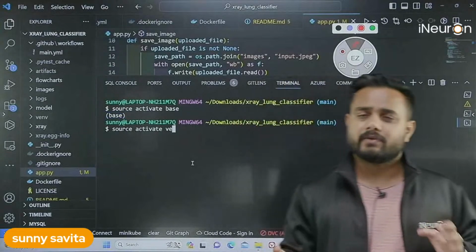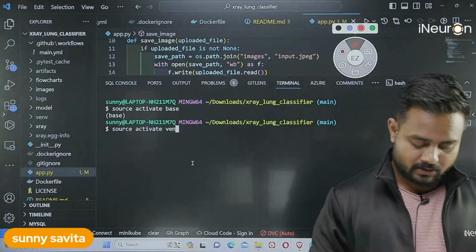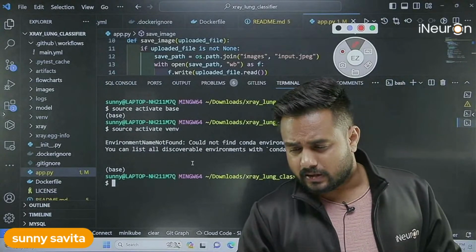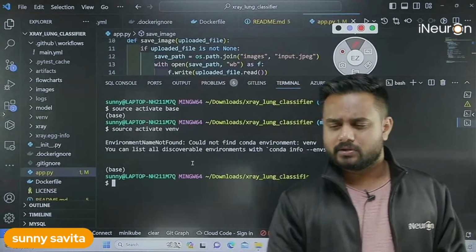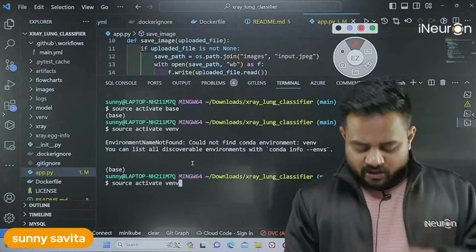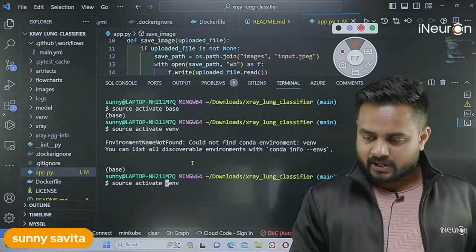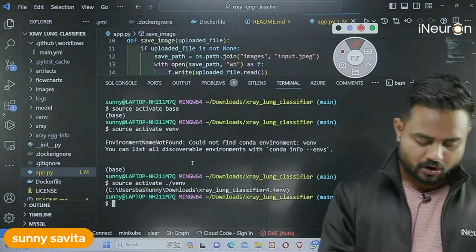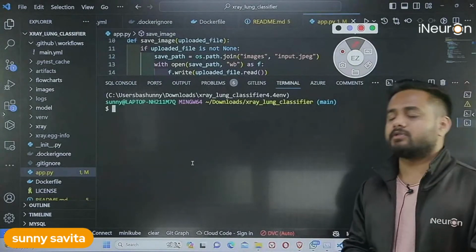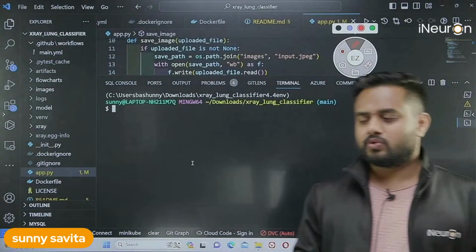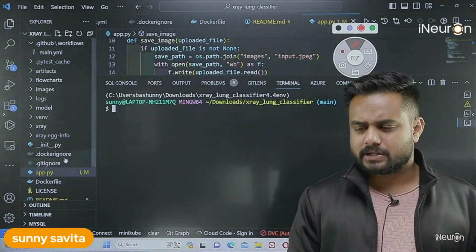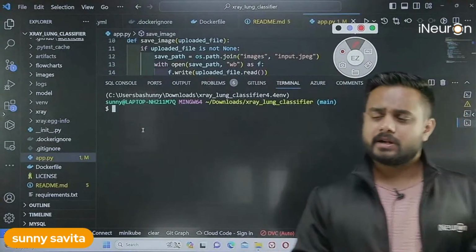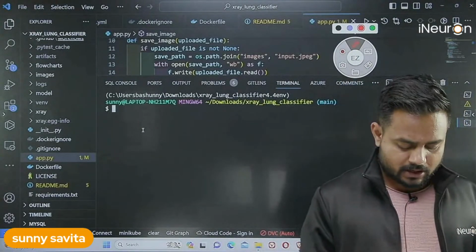So here I'm going to activate the virtual environment, VENV. Here it is saying it could not find VENV. This is the name. So here I can paste the dot and slash. I hope now it is perfect. Okay, great. Dot means the current directory, so here I was giving the location. Now you can see I made the changes. Now I'm going to push it. So here I can push the changes.